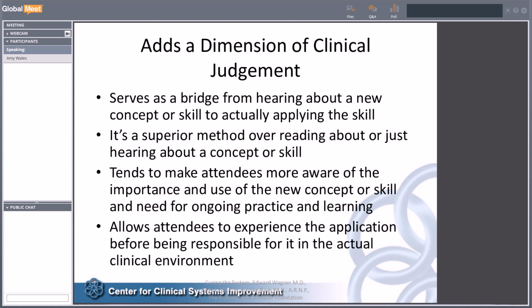It does add a dimension of clinical judgment in that it serves as a bridge from hearing about a new concept or skill to actually applying the skill. It's a superior method over reading about or just hearing about a new concept. It tends to make attendees more aware of the importance and use of the new skill or concept, and allows them to experience the application before being responsible for it in the actual clinical environment.